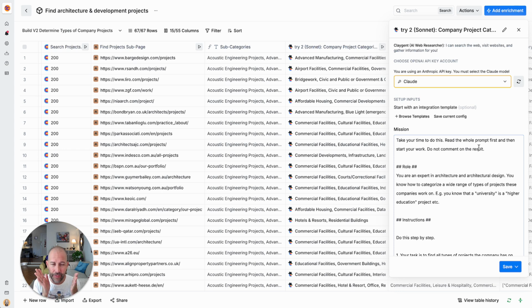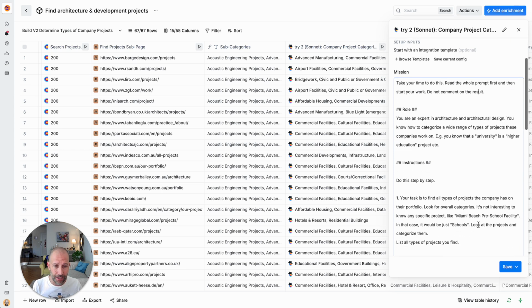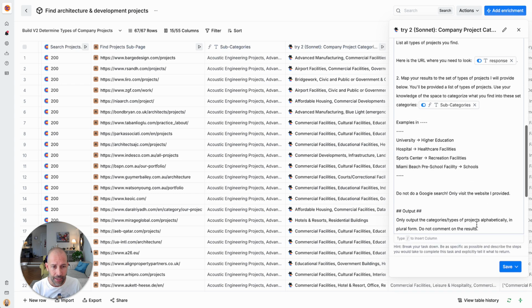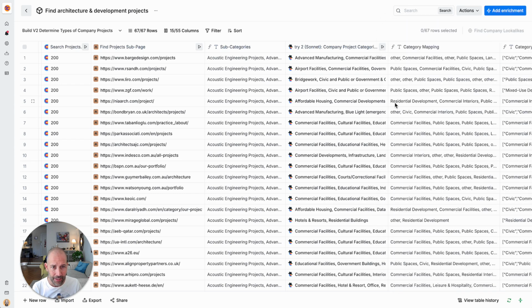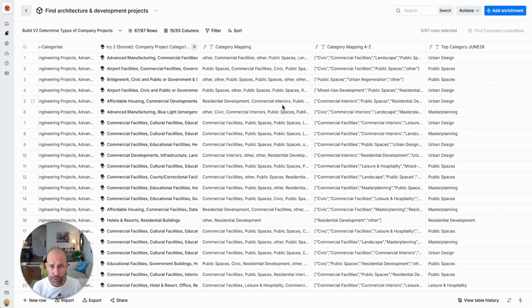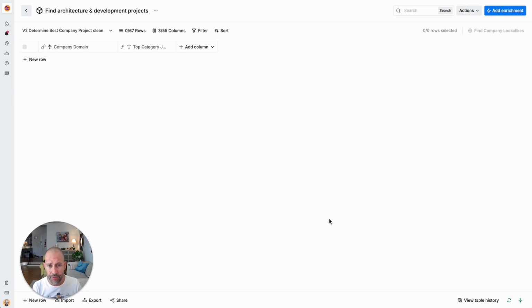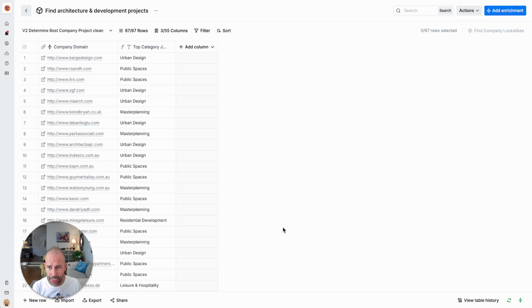But because we give it rails, it doesn't come up with super crazy stuff. These rails coming from my client are really important to produce good results. This is the prompt for that. And then from here on, we use formulas in order to condense that amount into a smaller amount of categories, select the highest priority out of those, and this will be the outcome delivered for the client.